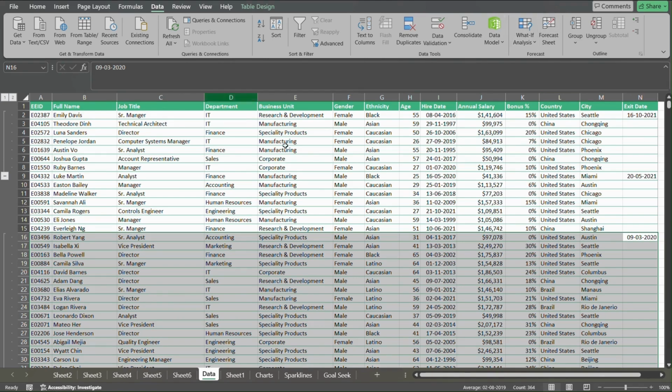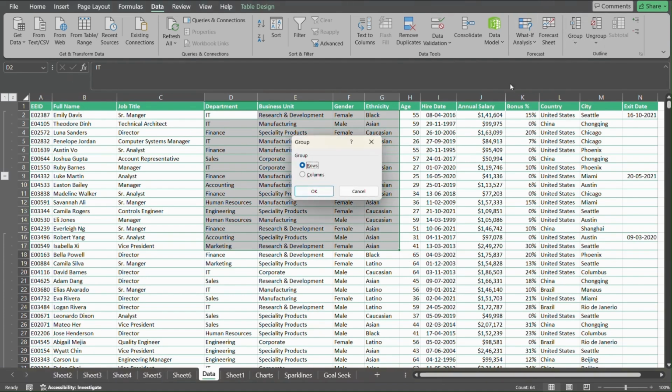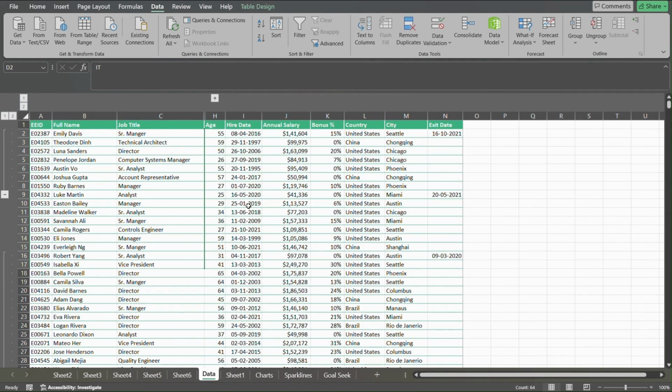If you wanted to group the columns, let me show you. Here I selected 4 columns. Now I select group columns. Okay. Now as you can see, these 4 columns have been grouped. I click on this minus sign, and the 4 columns will be minimized.